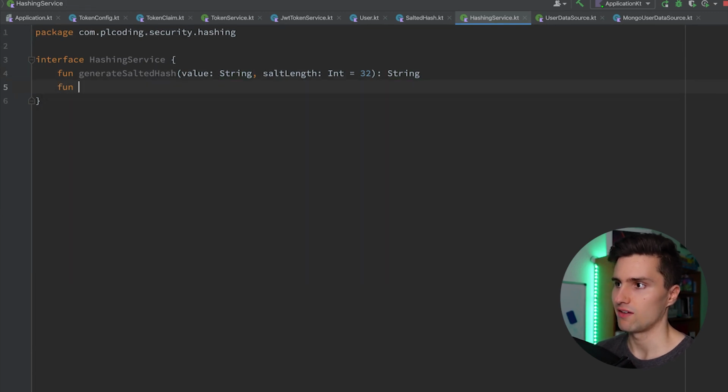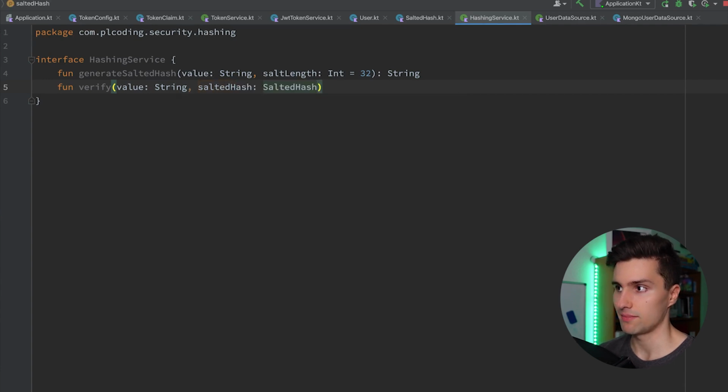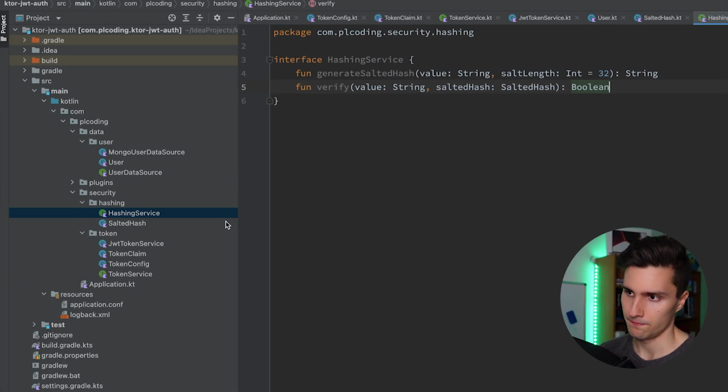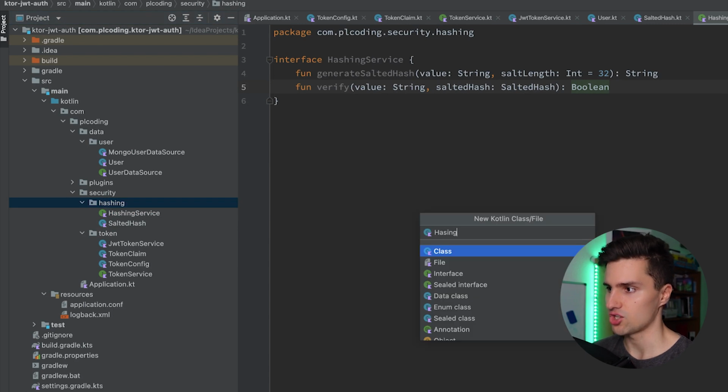And we also want to have a function to actually verify a specific hash. So again, we have a value, which is the password the user entered. And then we have a salted hash, which we get from our database, so what we stored. And this function should either return true if the user entered the correct password, or false if they entered the wrong password. Then let's go to hashing again and implement our hashing.